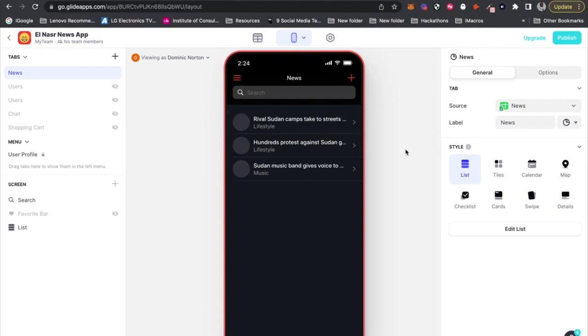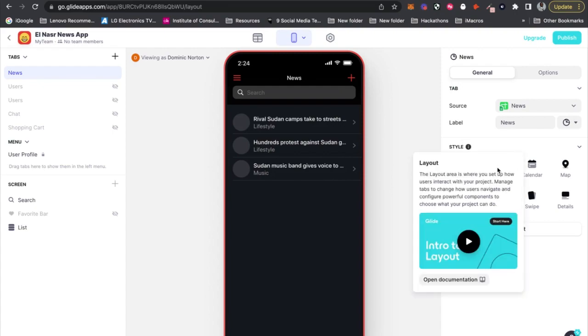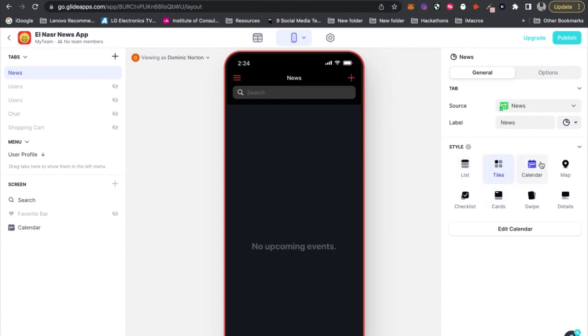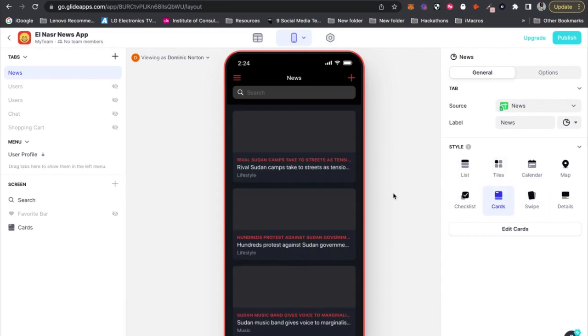Okay. So we're going to work on the style now. I want to make it look more attractive than this. So what I want to do is change the style here. If I go back, you can change it to tiles, you can change it to calendar. And since we have dates, that could be good, but it doesn't work for this particular use case, because we have dates that go back pretty far. But I want to use cards.